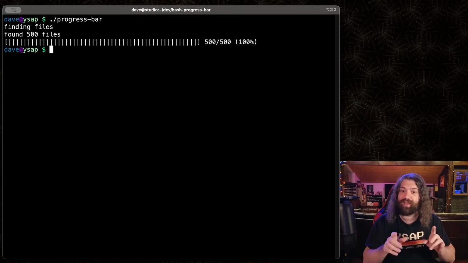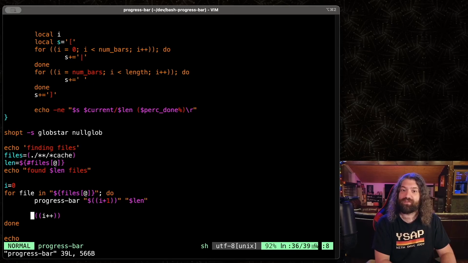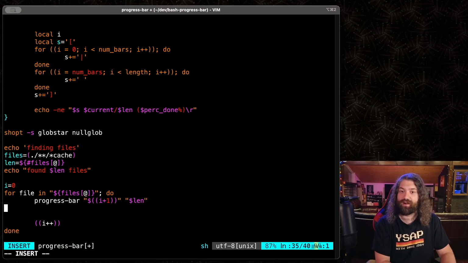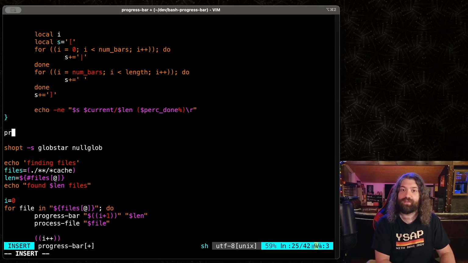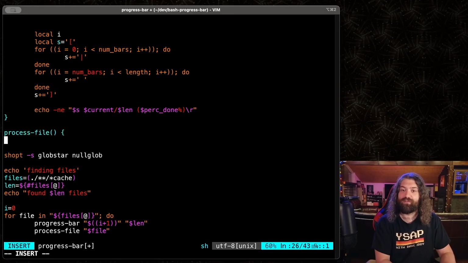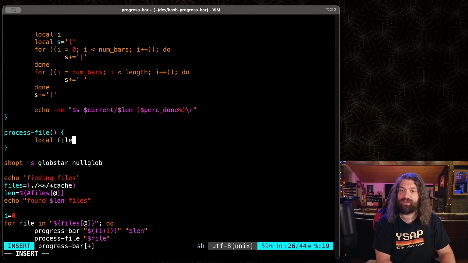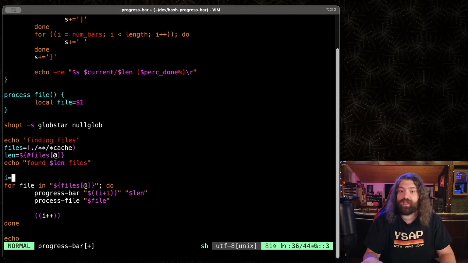I promise you it animated. It doesn't look like it animated because it ran really fast, but it did animate it. And I can prove it to you. Let's go ahead and slow this down. We have our progress bar. Now we should process file. And we'll give it the file that we want to process. And now we have to write a function to actually process the file. So we have a function here called process_file. We'll take the file as the first argument. And this is our function that will actually do something.